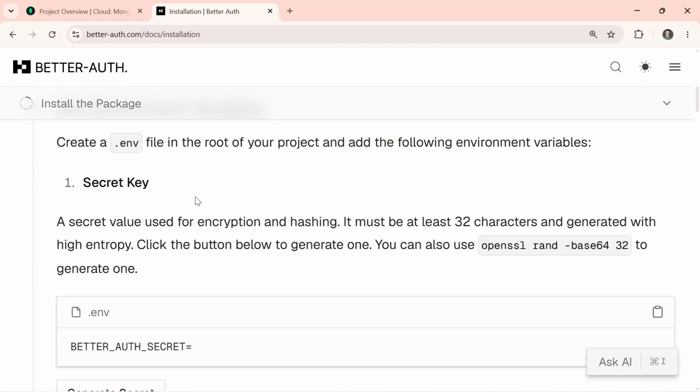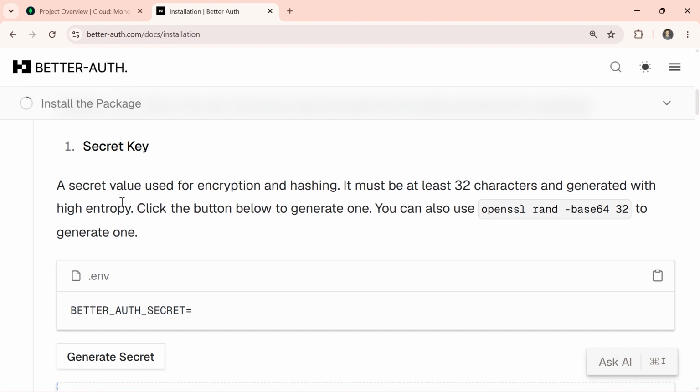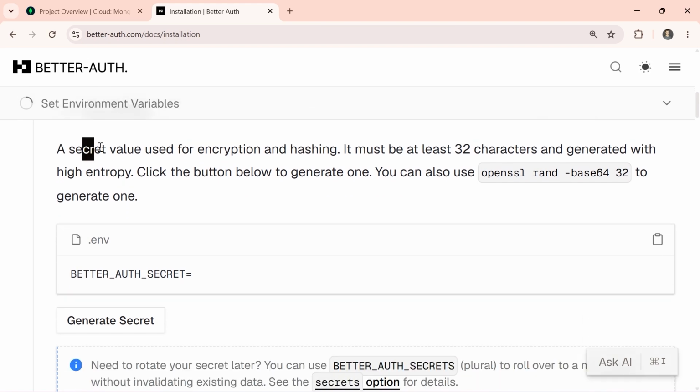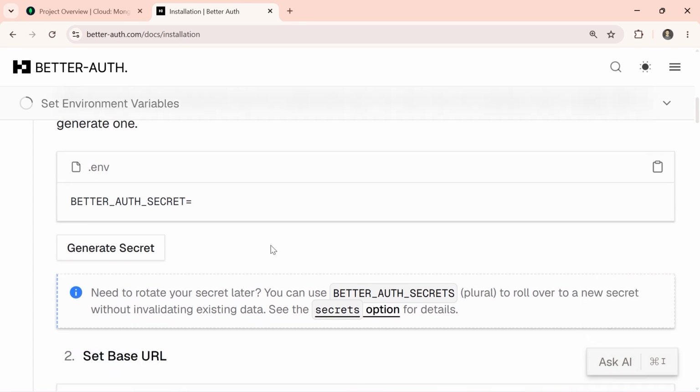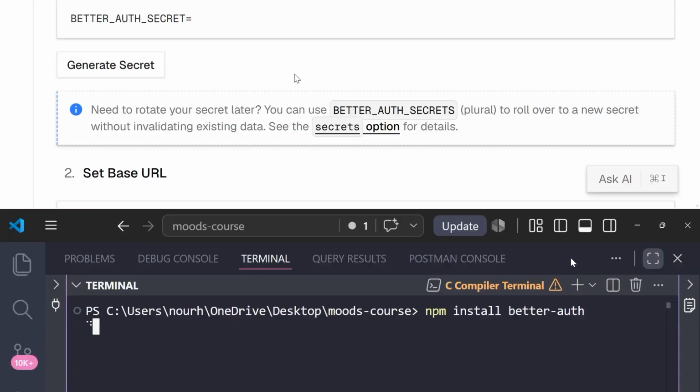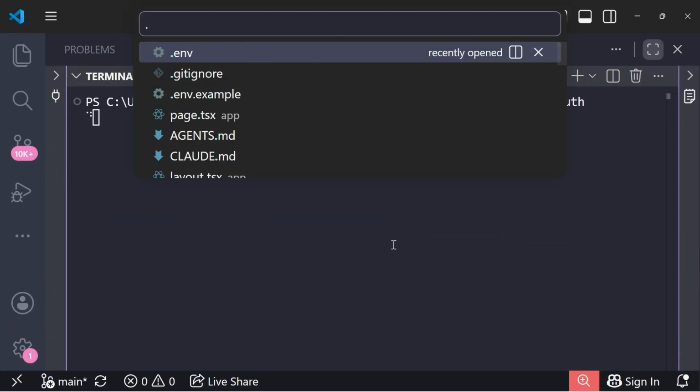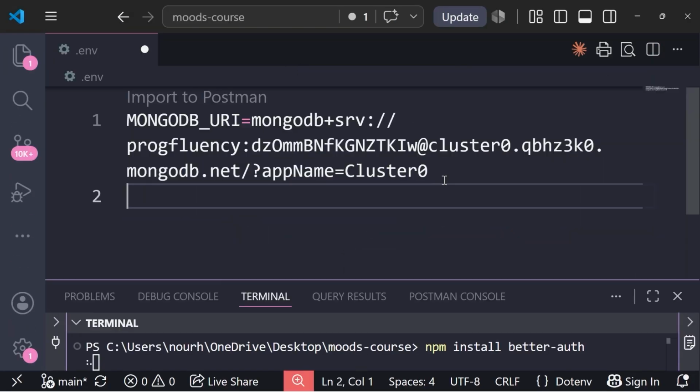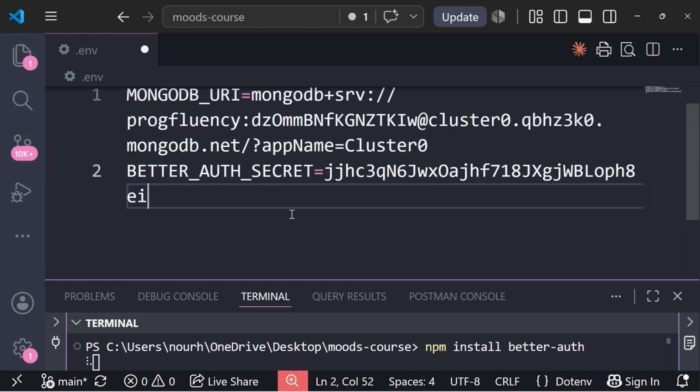Inside that .env file, create a secret key or add a secret key, which is a secret value used for encryption and hashing. It must be at least 32 characters and generated with high entropy. We can click on the button below to generate one. So let's actually do that. I'm gonna click here on generate secret and then copy that environment variable, that whole secret, and simply I'm gonna go to my project and then go to the .env file and then paste that variable here.